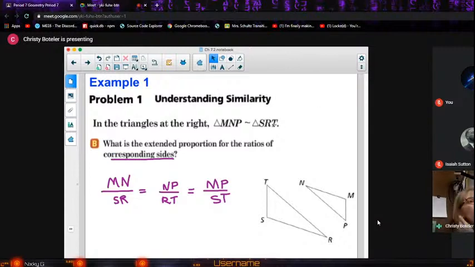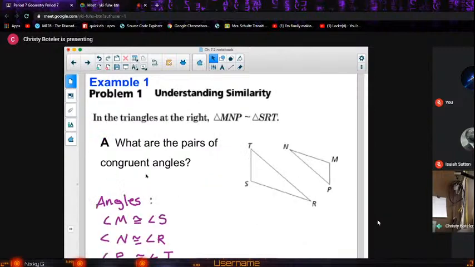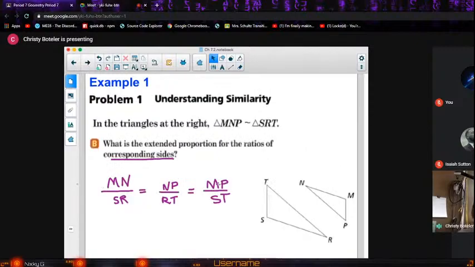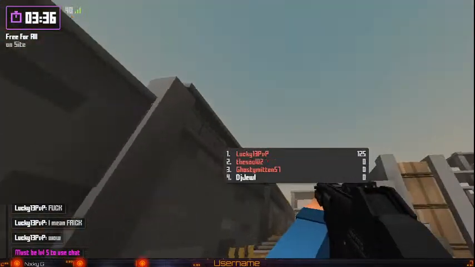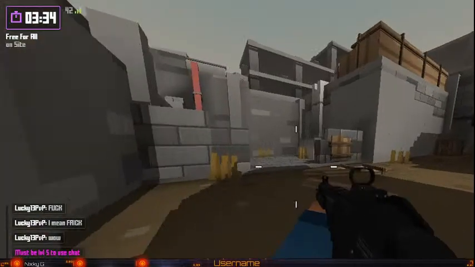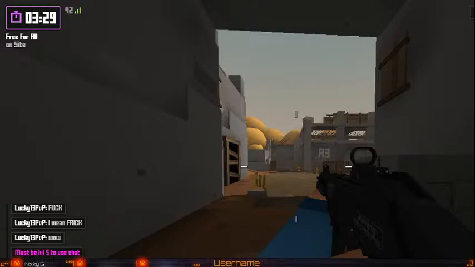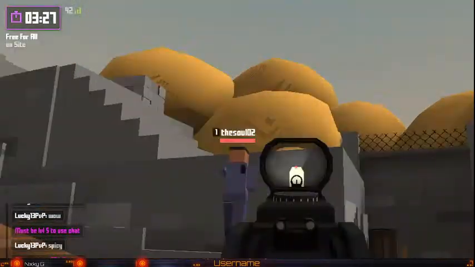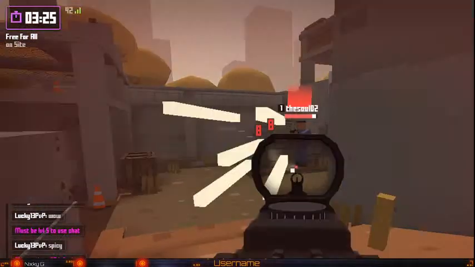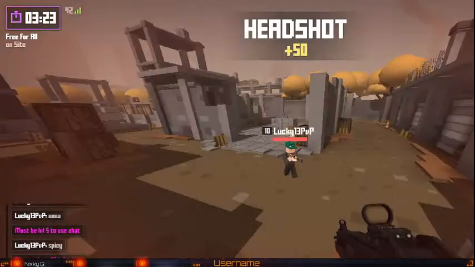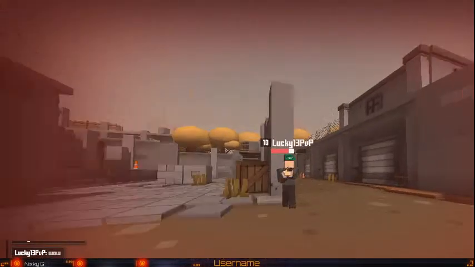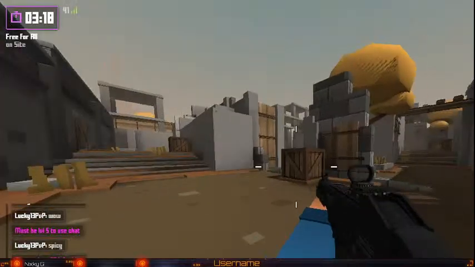So our first 3 problems on your worksheet today are going to be just looking at your diagrams, your polygons, and we're first going to label all of the congruent angles, corresponding angles, and then we're going to create an extended proportion, and we're going to write those corresponding sides, set them equal to each other. Okay? Anybody have any questions on that before I slide on? Good. All right.